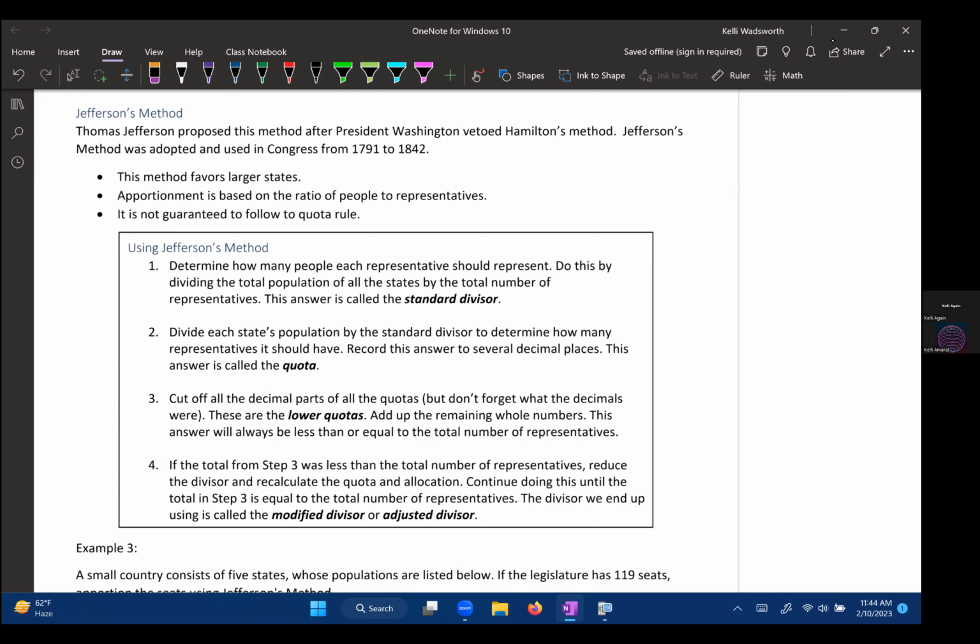Jefferson is a name that's familiar to most of us. Thomas Jefferson proposed this method after President Washington vetoed Hamilton's method, and Jefferson's method was adopted and used in Congress from 1791 to 1842. So that's a long time. Okay, so how does Jefferson's method work?